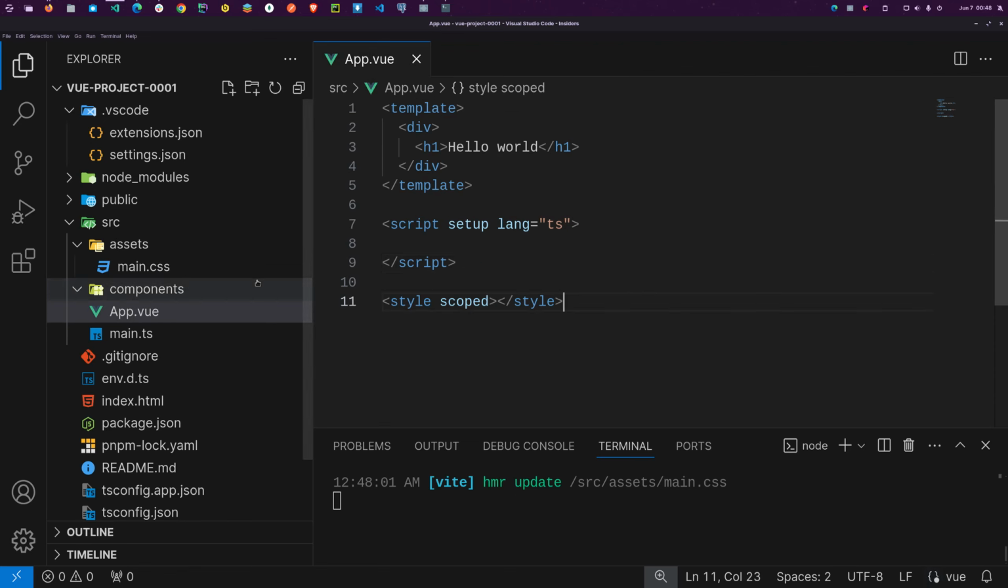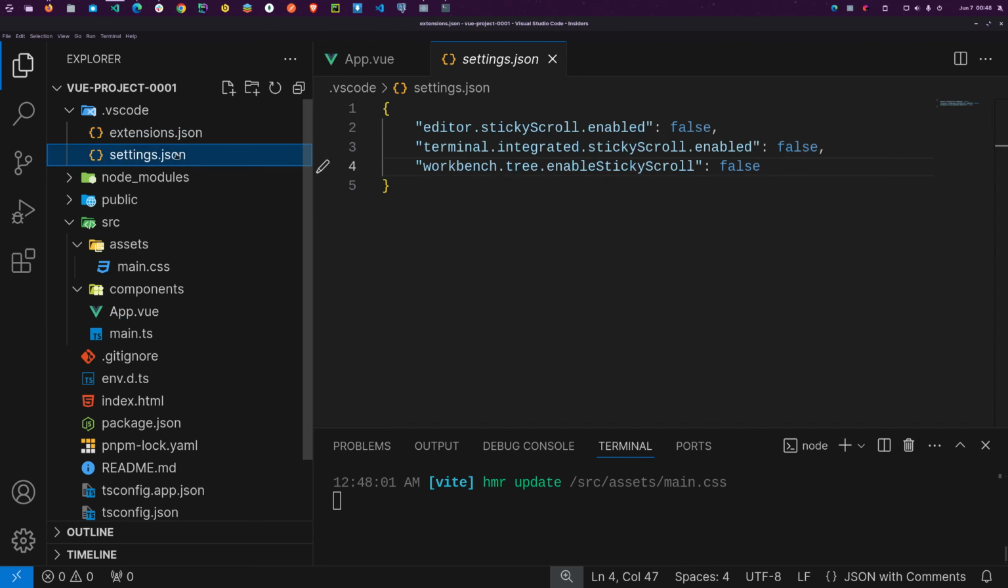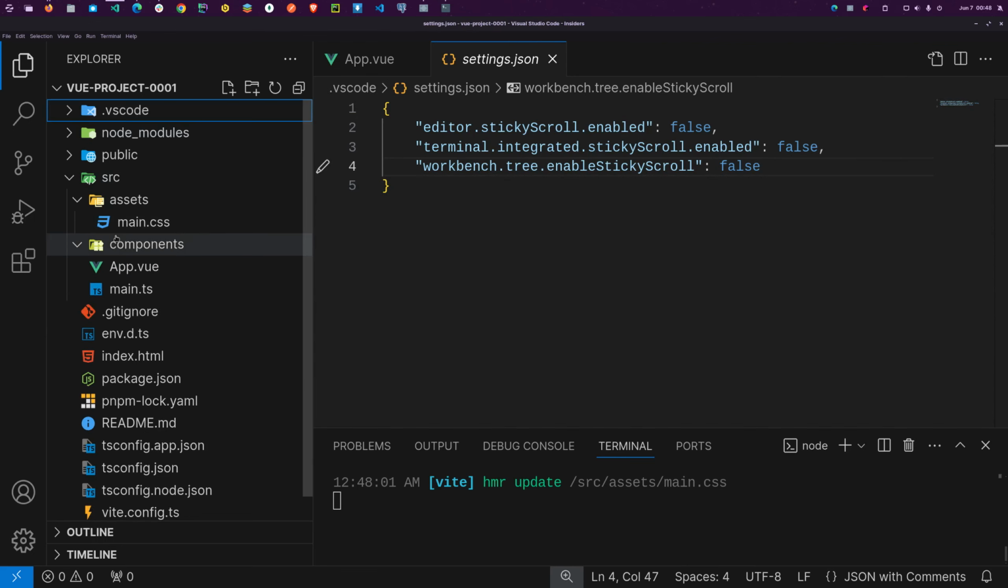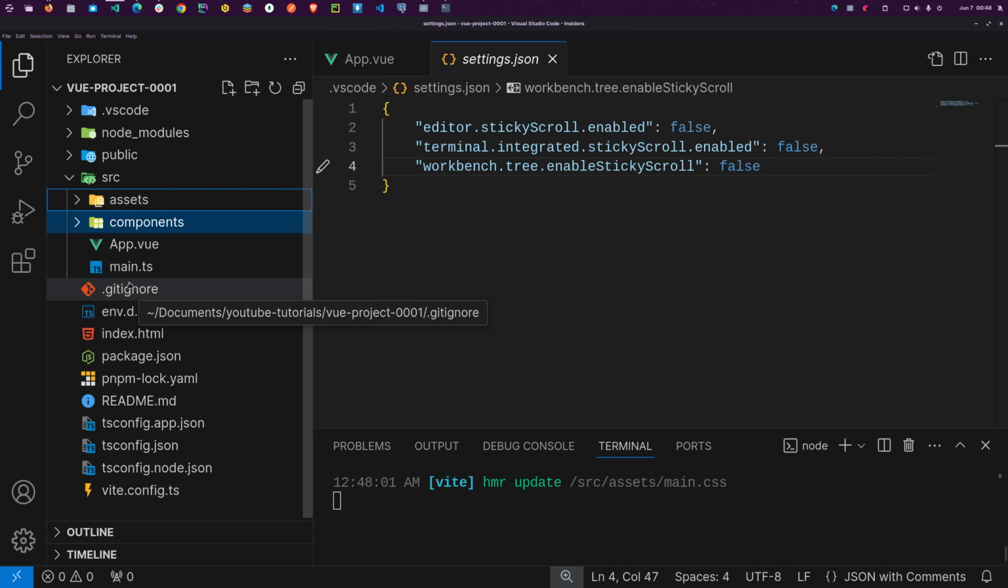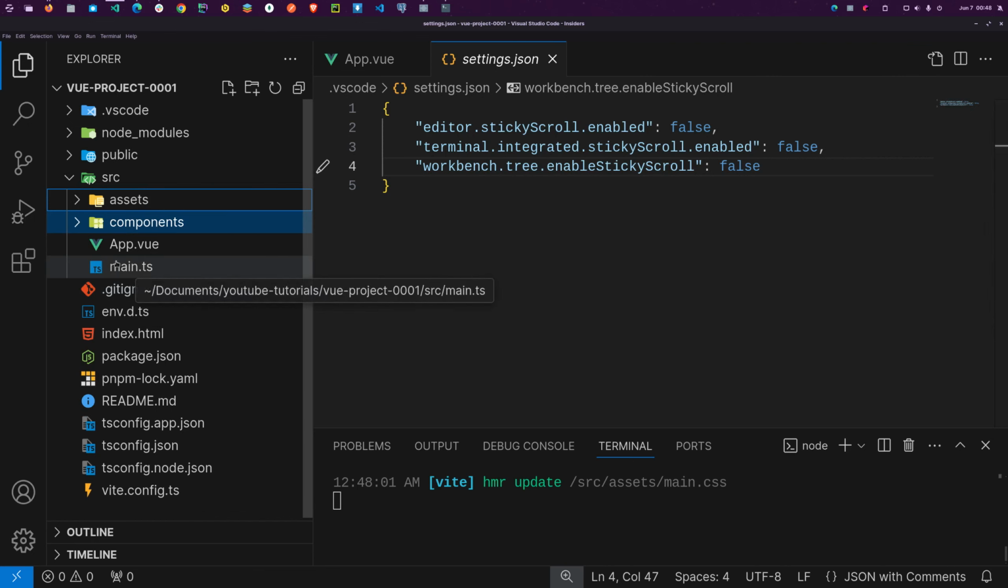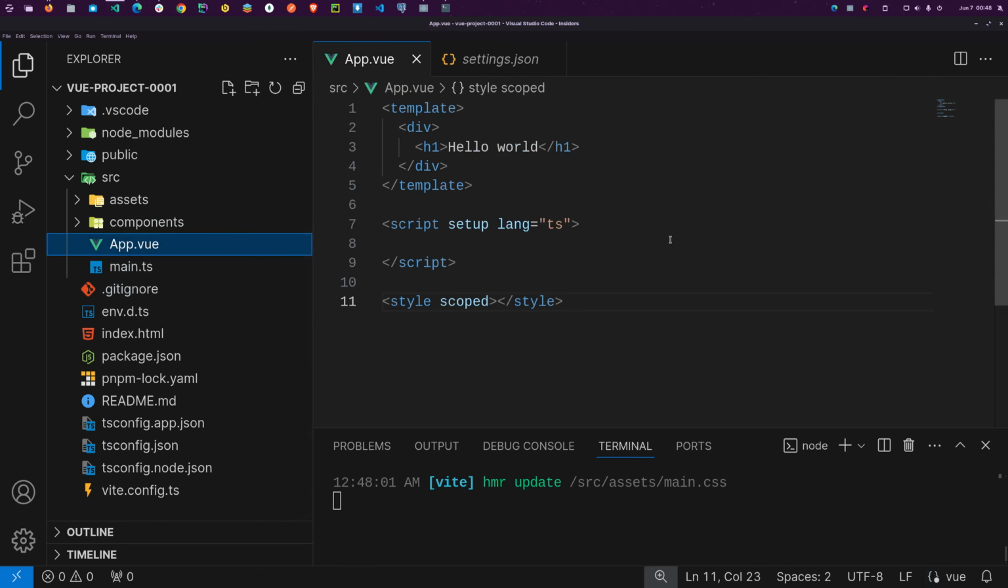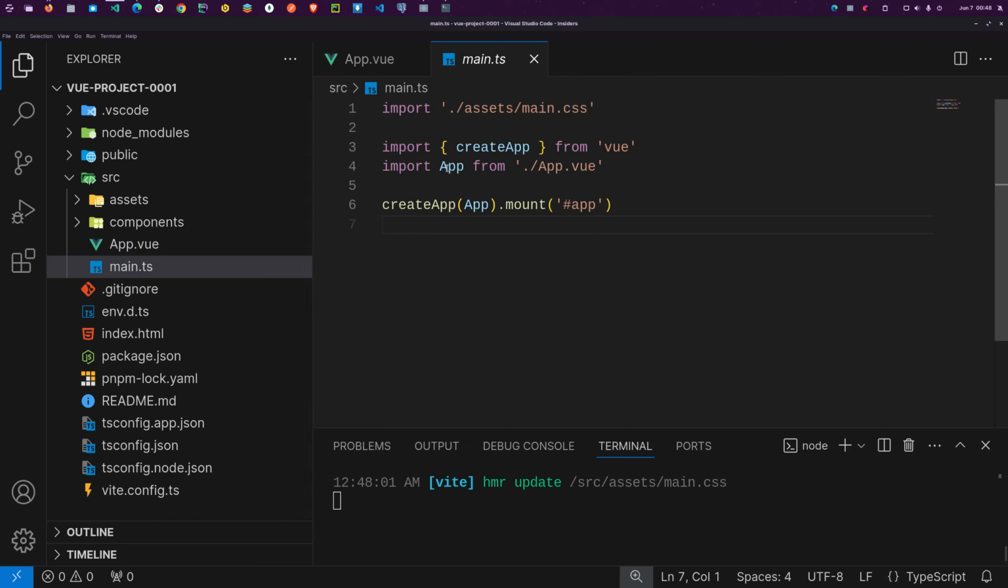So I've already shown you how to disable sticky scroll in case you don't like it in the settings.json. Next we explored the source folder and the components. So I've removed all the components here because later on we'll be building on them. So next to this app, this app is the one we are now using to set up the whole project. So if you come here to main, you see we import app from app.vue.